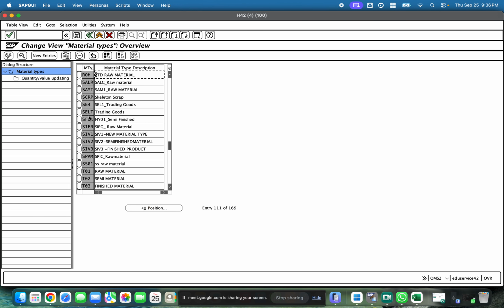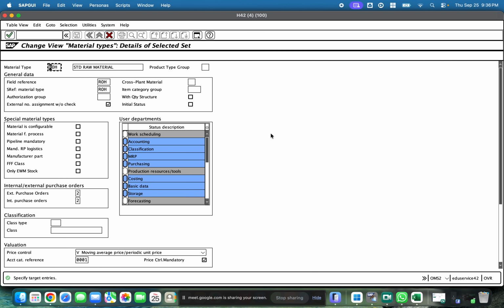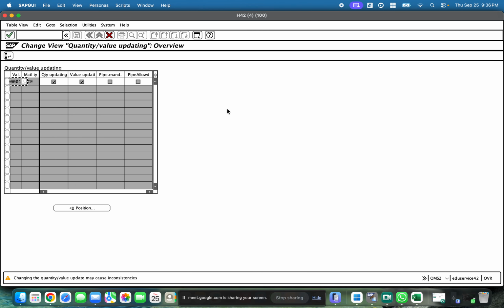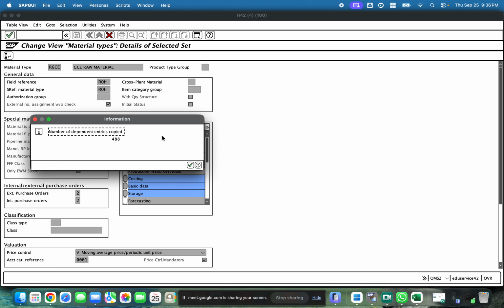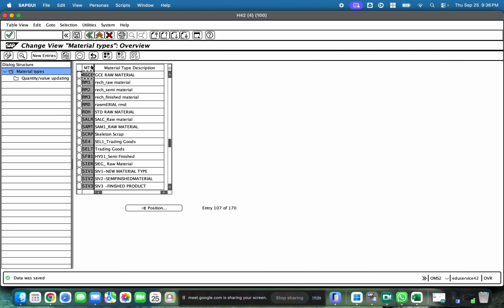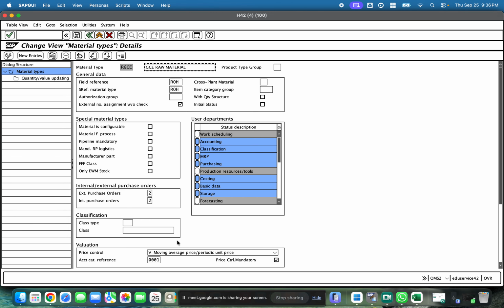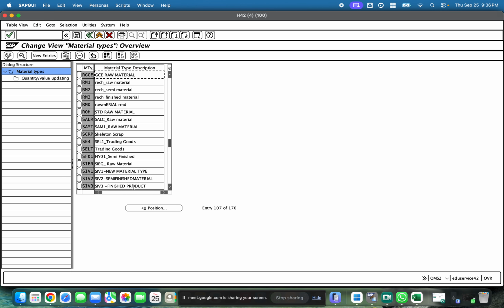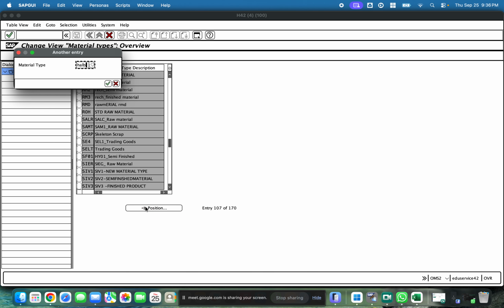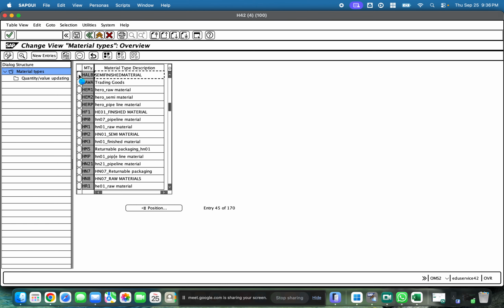Same I can do for ROH also. I will create my own material type, for example, for GCE, the raw material type. I'm copying that as well, going here again, and changing the account category reference to my own GCE. Same you can do for semi-finished goods, HALB, by copying that.